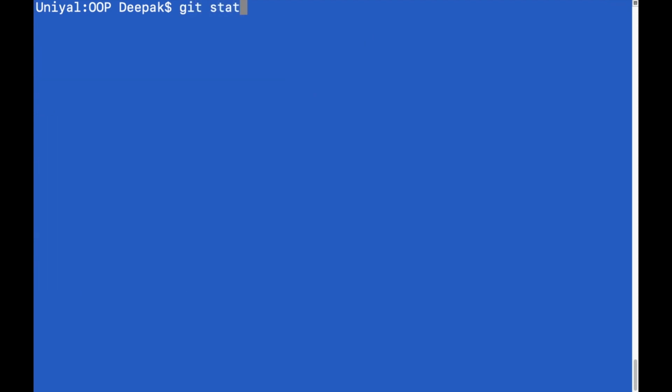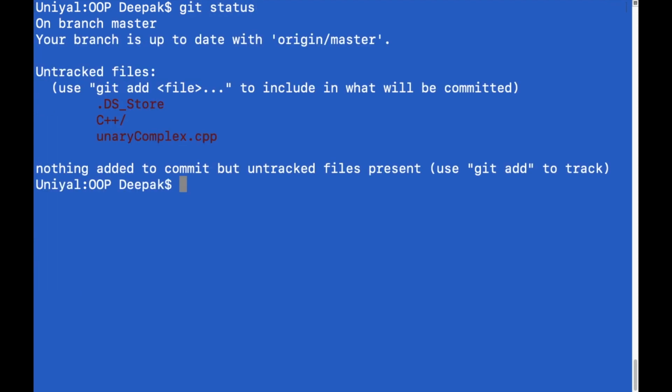I have also installed git with this and I keep on pushing my files to GitHub. You can go to my GitHub profile and see these files. So these files are not pushed till now, but I do not want to push them because these are some testing programs.